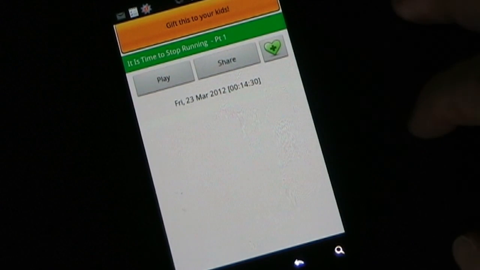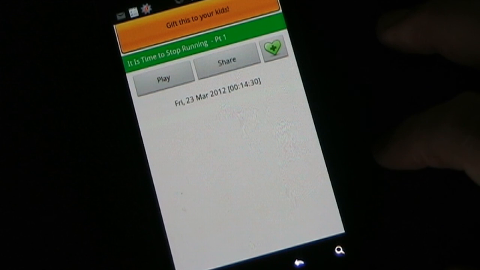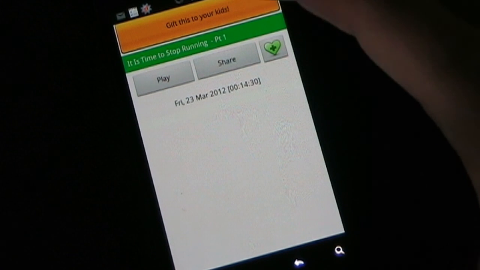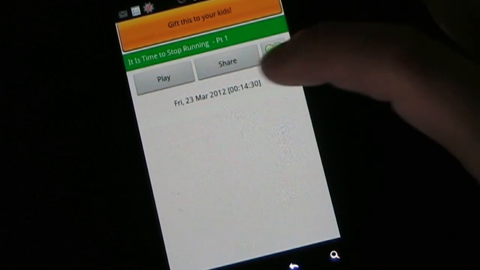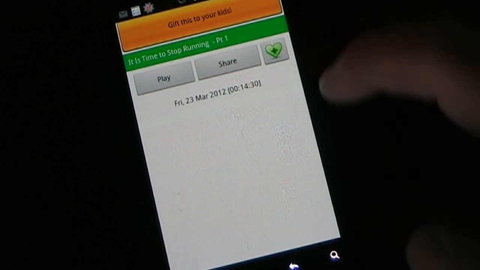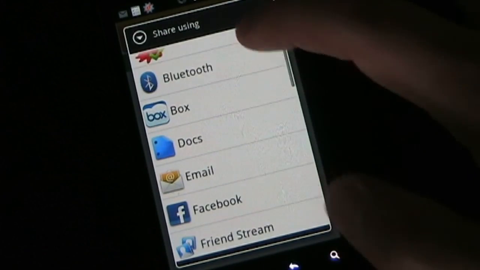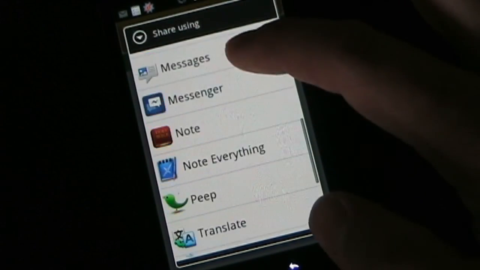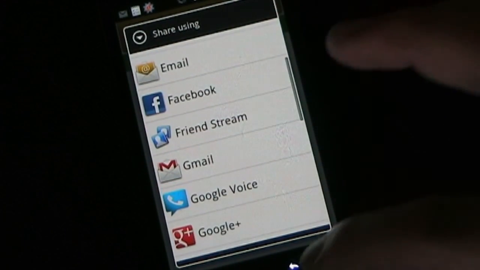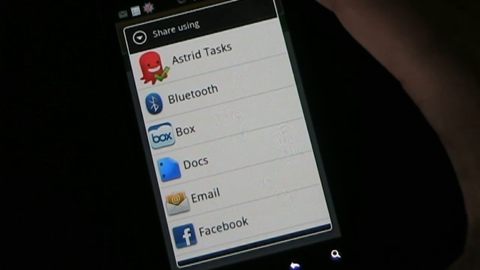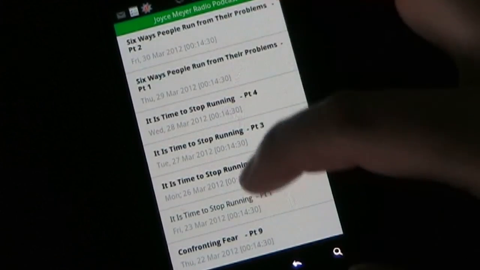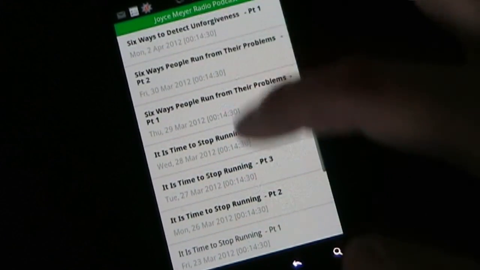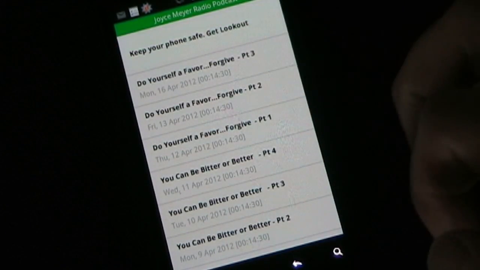If you click save, as you can see, it saves it to your favorites. You click share, it allows you to share it through any of the share methods you have on your device. So it's fairly simple, straightforward, but it's a great app.